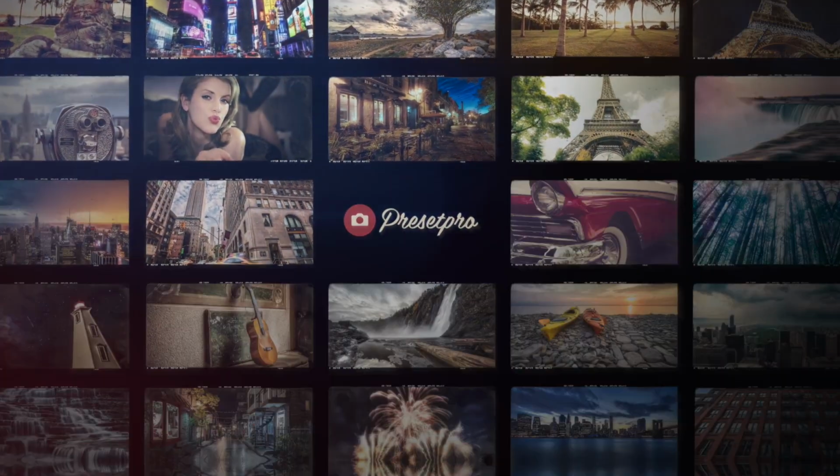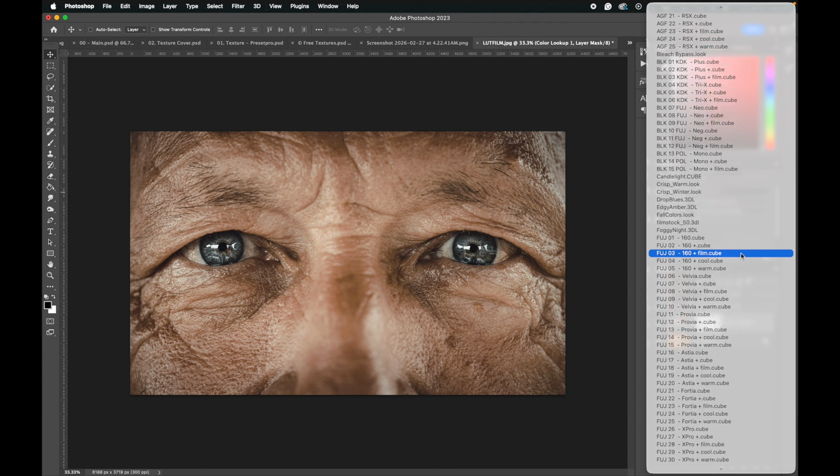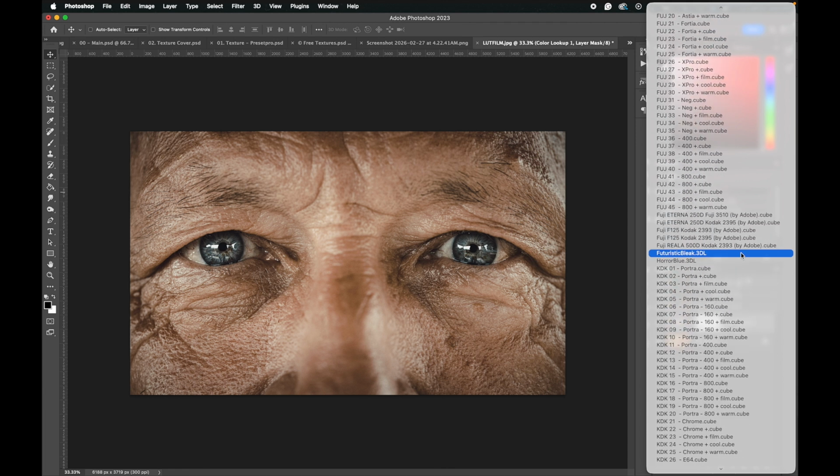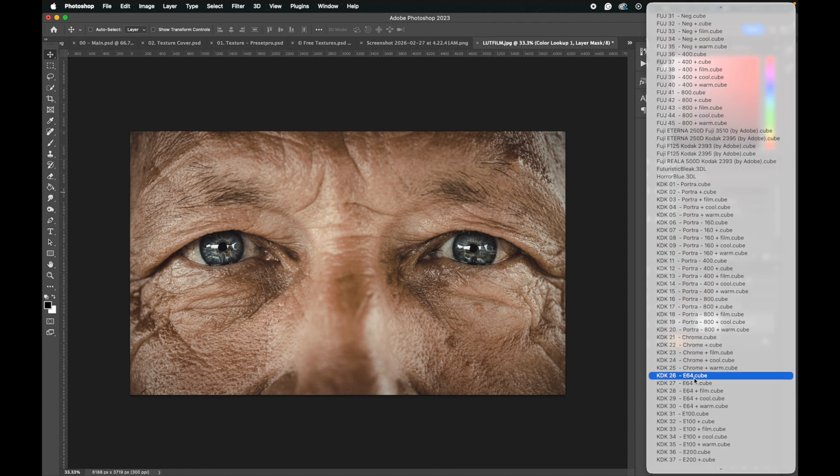Alright, today's free lookup table is named Film Style. We're using Photoshop for our demo, but you can use this in any video editing software such as Final Cut Pro, DaVinci Resolve, and Premiere. It is a .cube file.